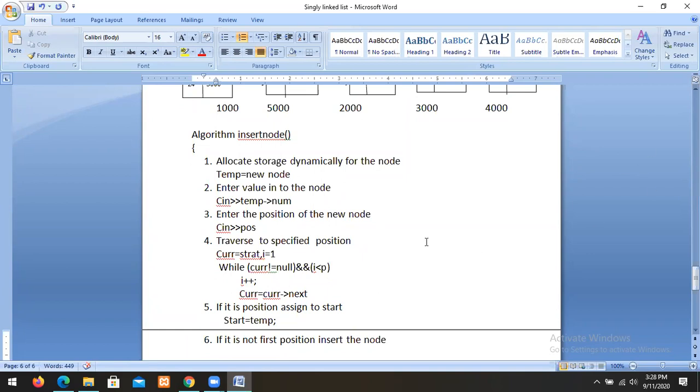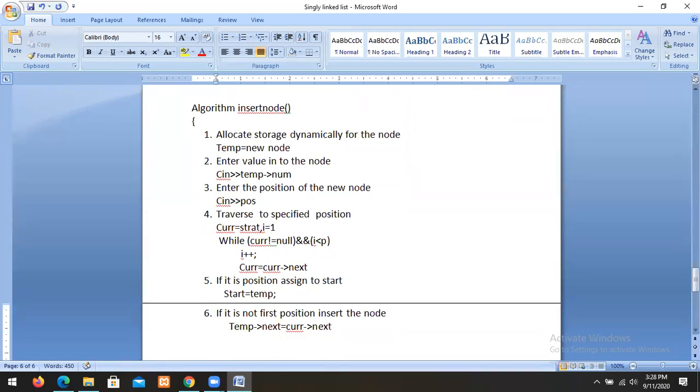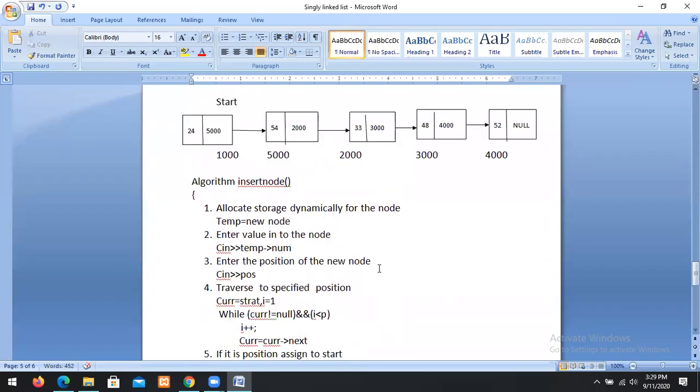So this is the way we insert: temp arrow next equal to current arrow next, then current arrow next equal to temp. This is the process we are using. So see how to insert a node in a singly linked list. Suppose I want to insert a node at a particular position in a singly linked list. How can we insert a node?